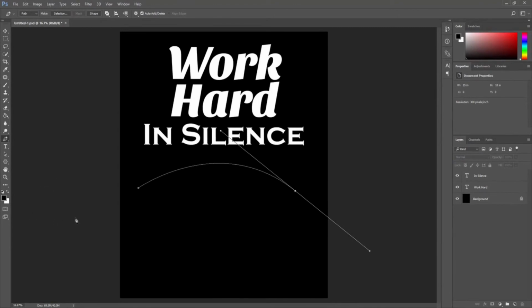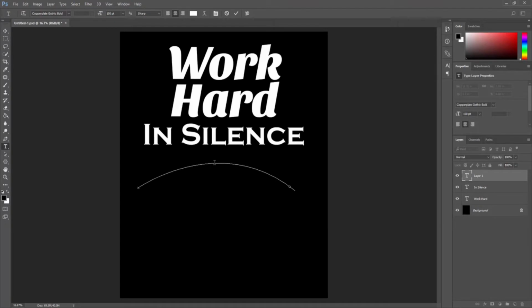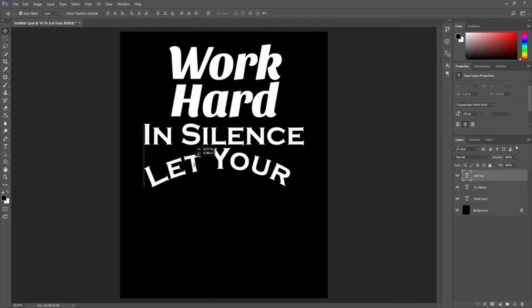After that, to add text that follows this path, click on this text icon and make sure that you select alignment in the middle. Then move your cursor onto the path and you will notice that the cursor changes like that. This time I type let your. Look, this text follows this line. Once you're satisfied with that, click on the tick icon and I navigate to the move tool and set it in the middle.